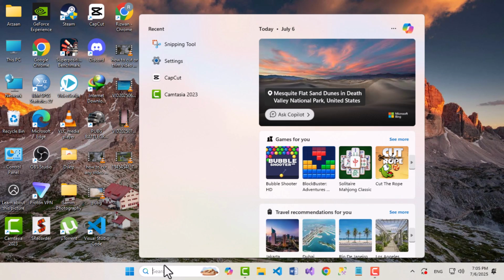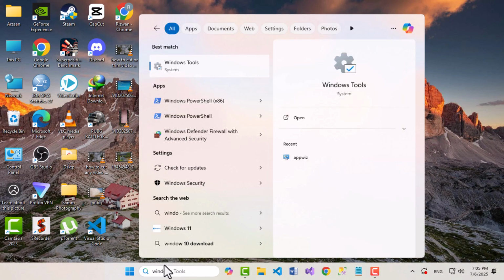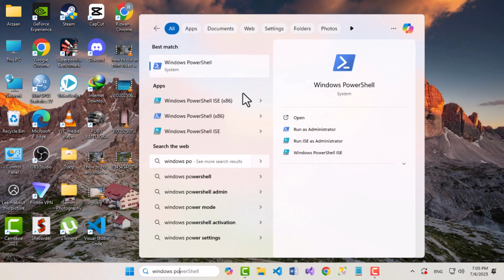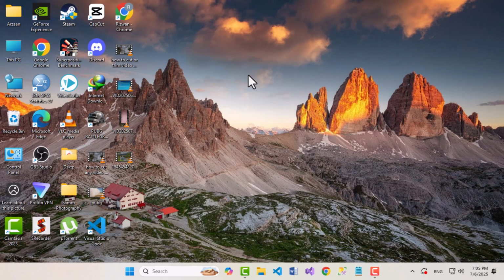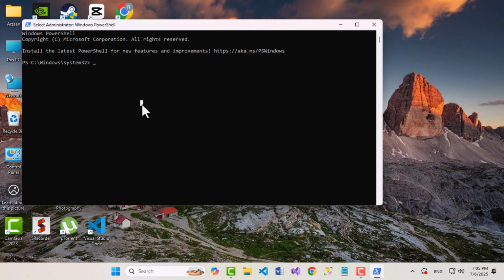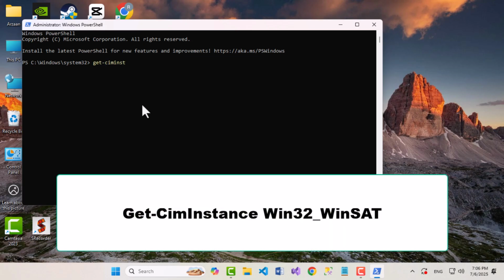First, open the Start menu and type Windows PowerShell. Right-click on it and select Run as Administrator. Now in the PowerShell window, type the following command exactly as shown. Get-CimInstance win32_winsat, then press Enter.